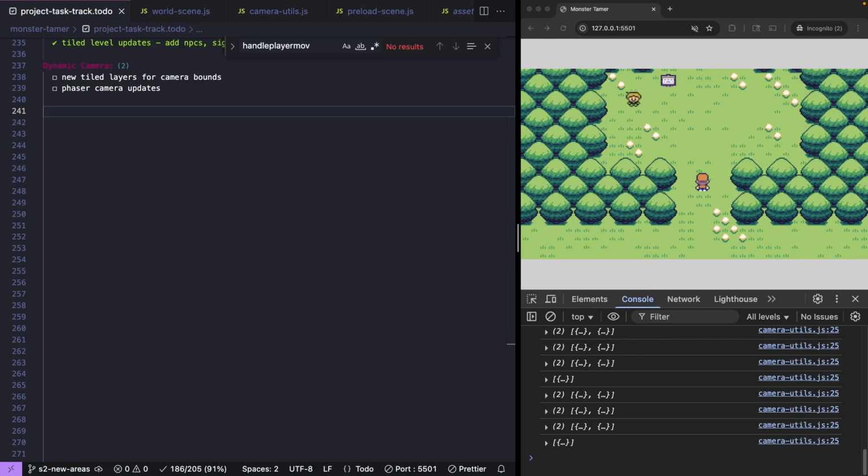Welcome back to MonsterTamer, our 2D Pokemon-like RPG created with Phaser 3. In our last video, we started working on our new dynamic camera system. If you haven't seen the previous video, you can find the link in the description.